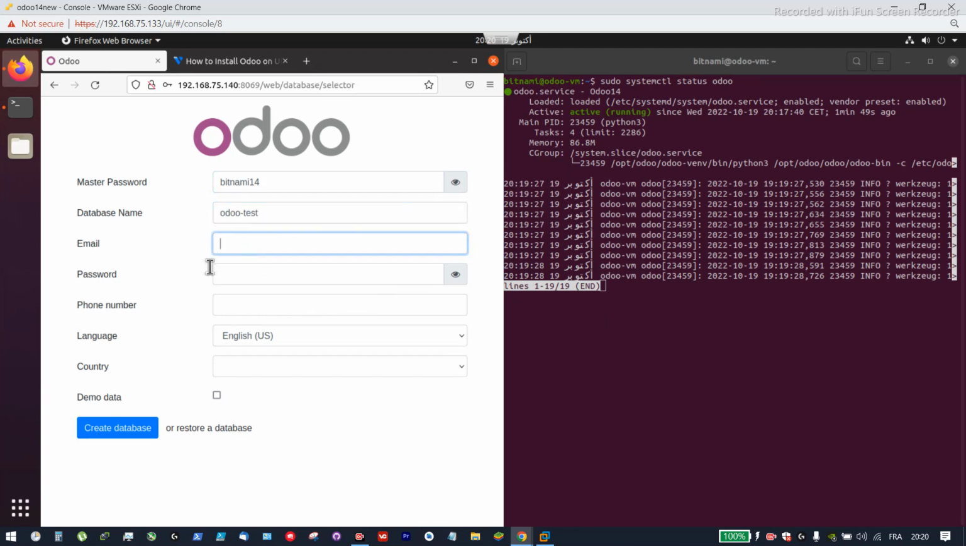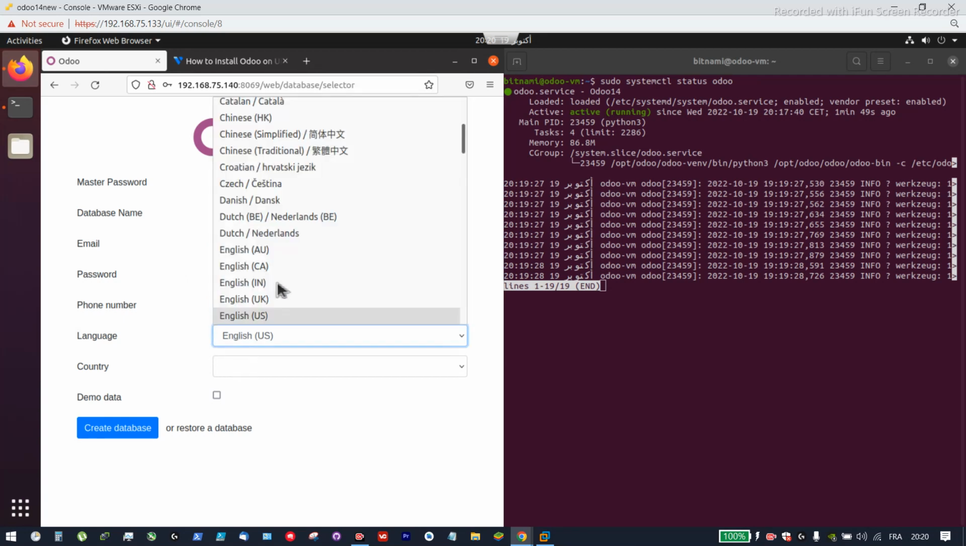Go to test. Email. I'm just gonna put like random in here and then just hit create database and then just log in. The default is admin. Password is admin also. I'm not gonna put email because I want to connect with the admin as if it is an email. Language. Okay, I'm gonna put French.